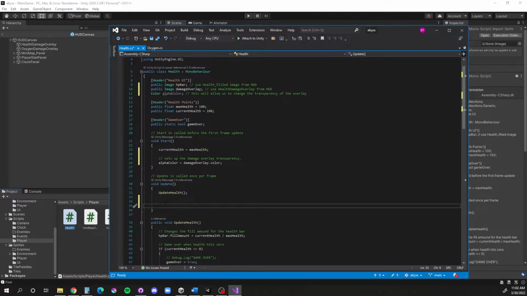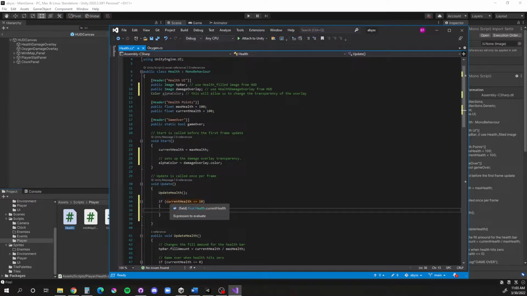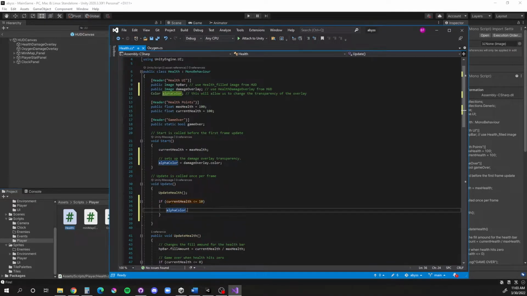In my Update, I'm just going to check to see if the health is low. In my case, I'm going to say health is low when it's 10, because our total health is 100, so that's 10%. You can see here, I'm making it less than or equal to 10. So when health is 10 or less, that's when we're going to display this. We're going to start by getting our alpha color, and we're going to do .a. That's basically the transparency setting, our alpha. And 1 is going to make it less transparent, more opaque.